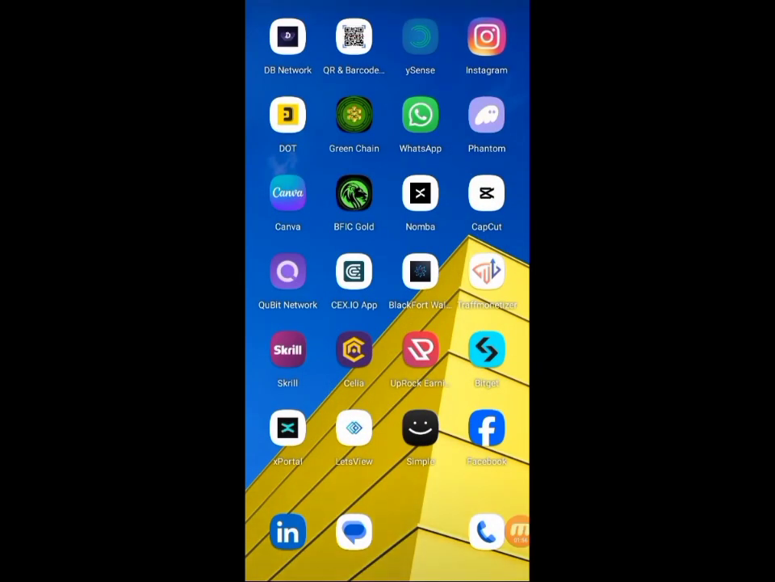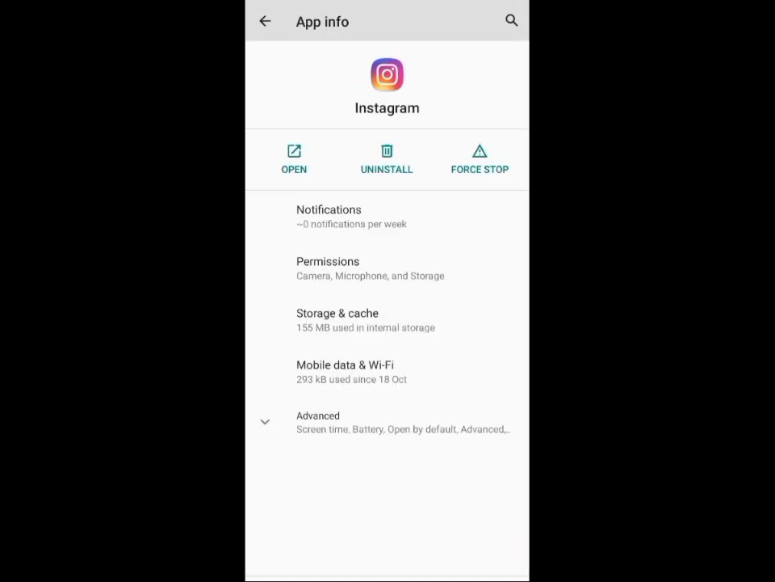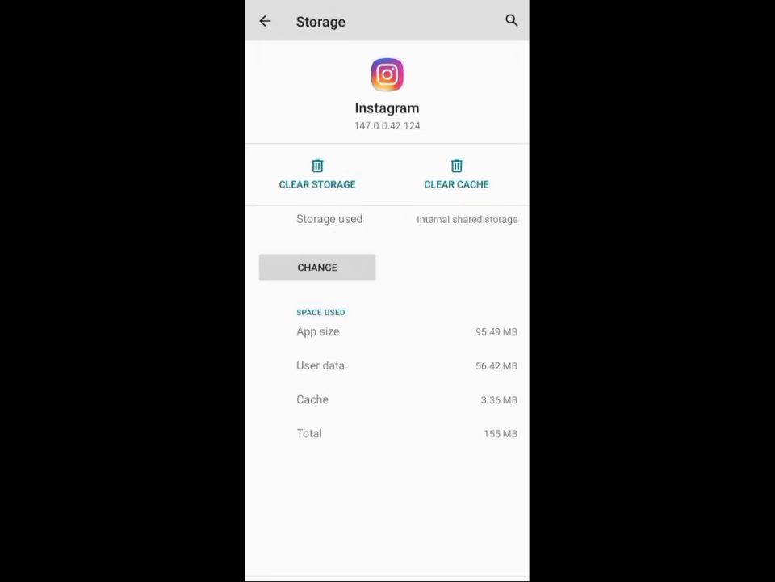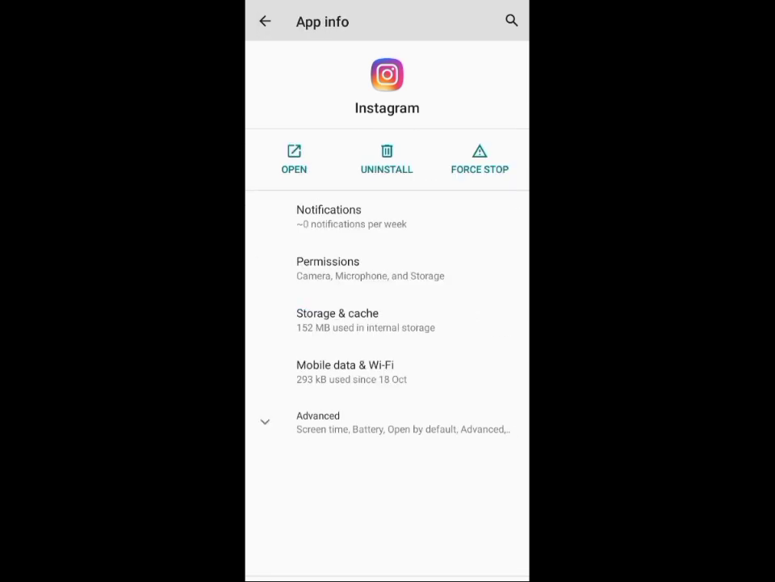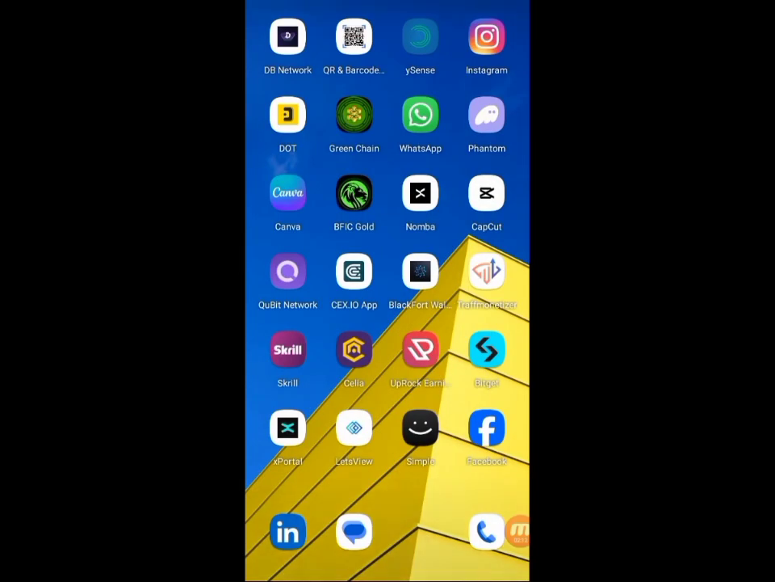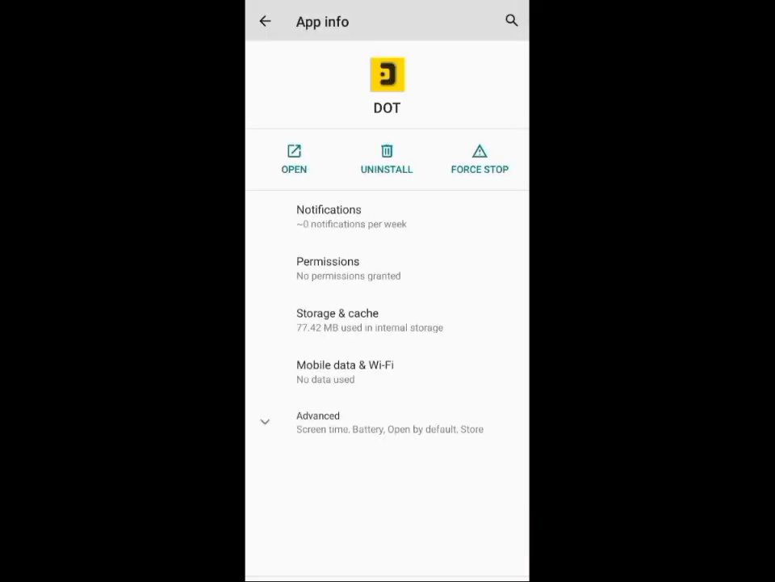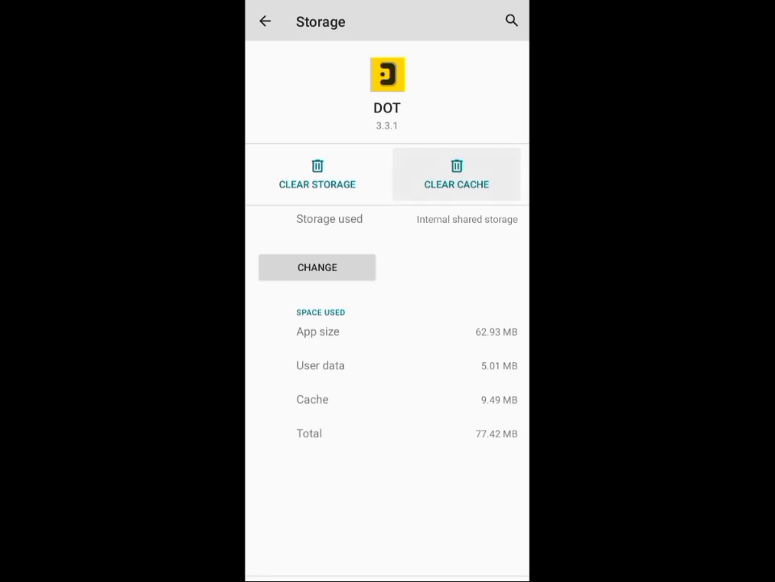I go to the next one. So you can see storage and cache. You can see 155 MB. So clear cache. You can see I've cleared that one. Then I go back again. I go to this app. The same method. You click on storage and cache, and then you clear cache.